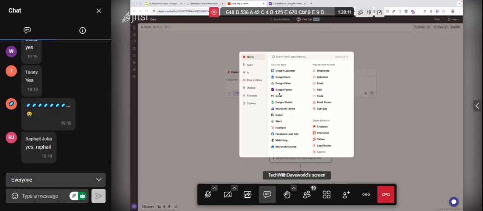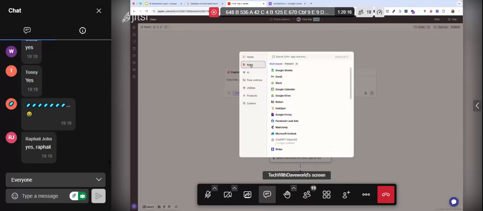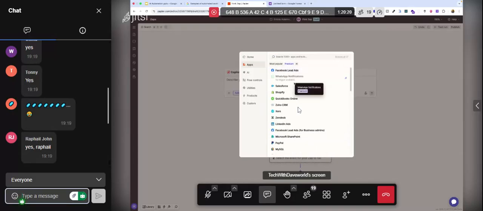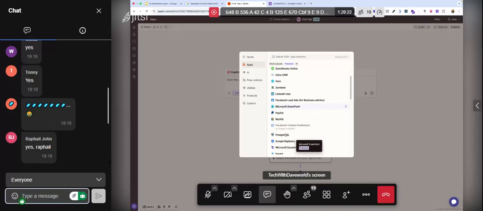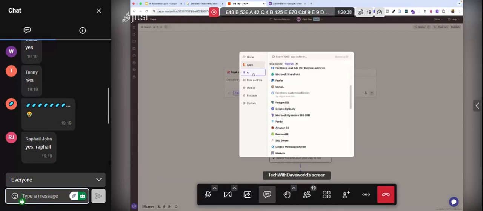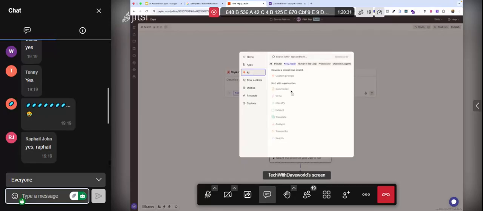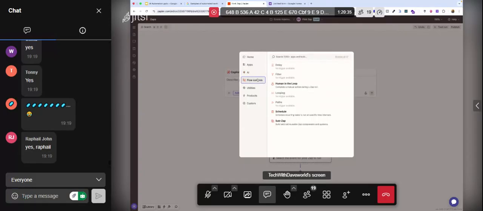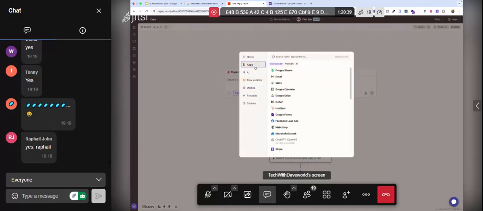So we have the apps right here, Google Calendar, Google Docs, whatever we want to do. We also have apps right here that I can go ahead to search for. Though there are some premium ones, like Shopify, Salesforce, MySQL. You can see it also has PayPal, right? So there are a lot of automation tools right here that you can use. For the AI aspect also, you can do your custom prompts. You also have workflow and flow control. So this flow control is what I was also telling you about, right?